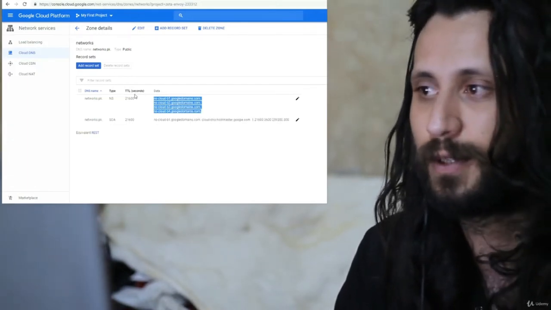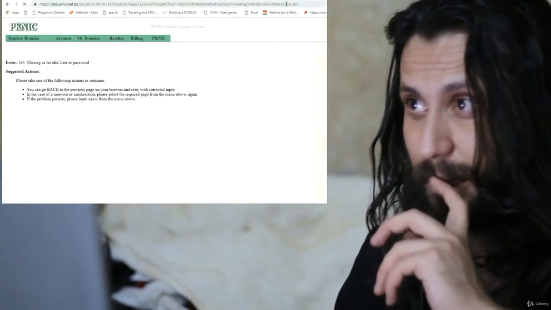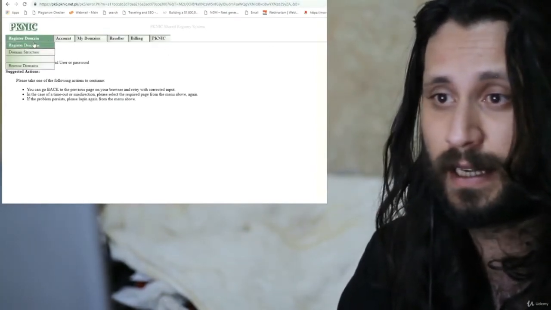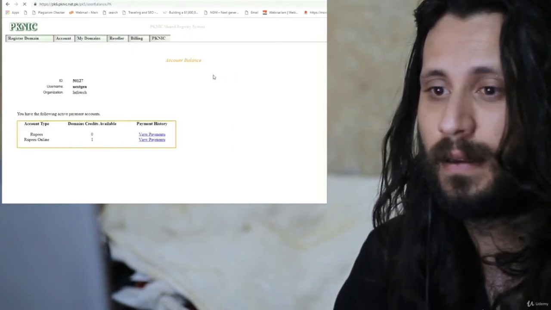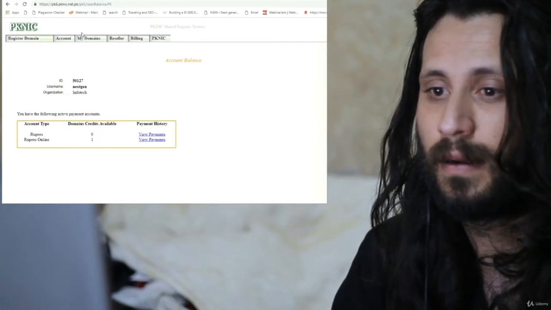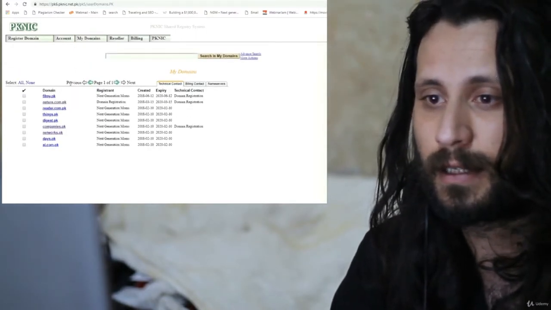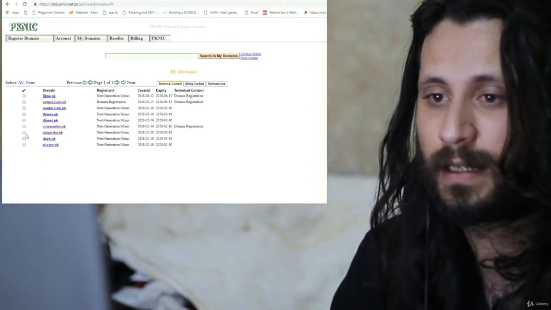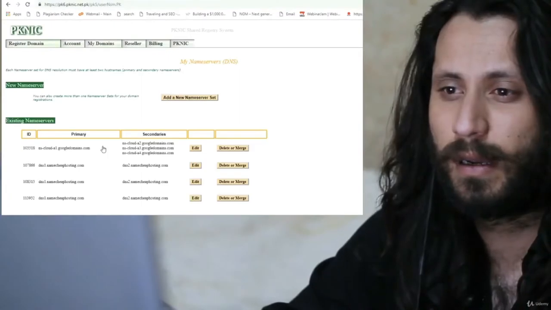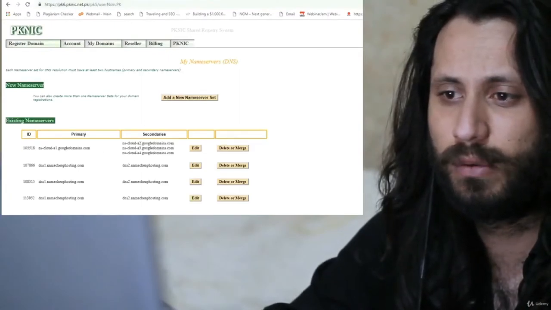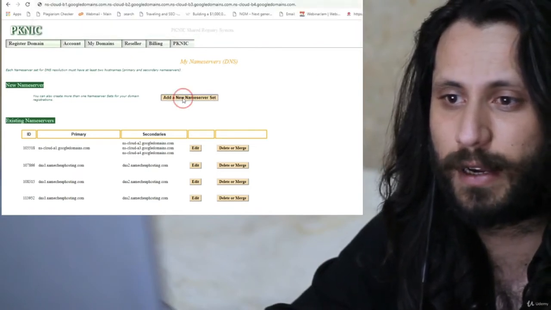So let's move towards my domain registrar. I've registered this .pk domain with PKNIC. So here is my domain registrar. I log in. Okay, in my domains, manage domains, just go down to networks.pk. I'll select it, and I'll modify the name servers. Add a new name server.